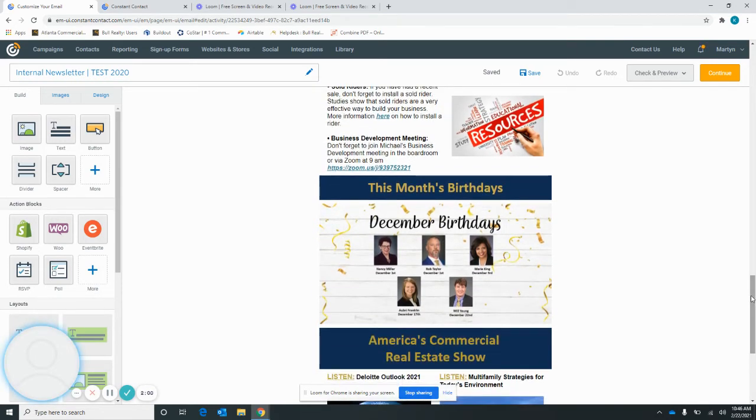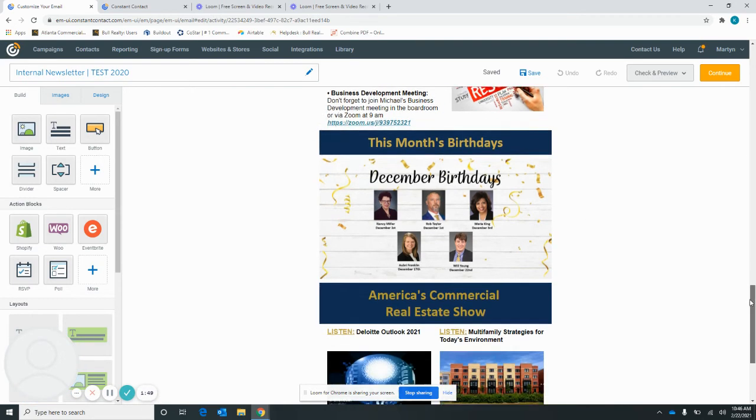This month's birthdays, this graphic will also be created by the office manager. Once a month, they will send you the graphic, and all you have to do is come over here and add it to your images and drop it here.